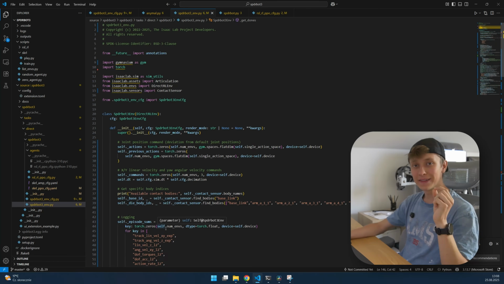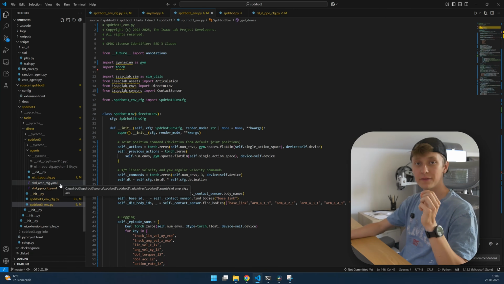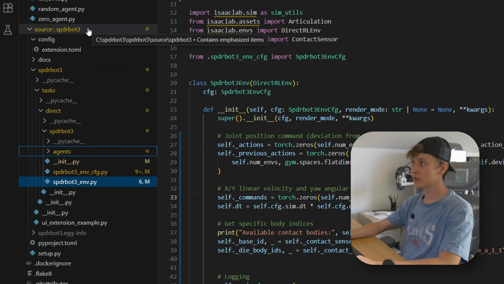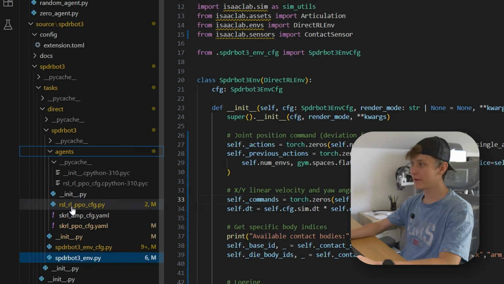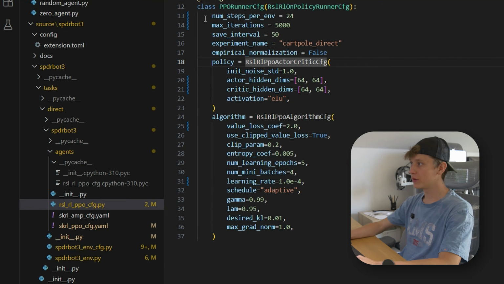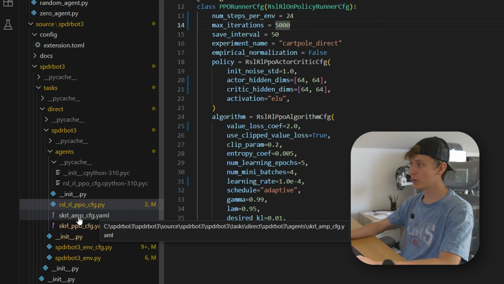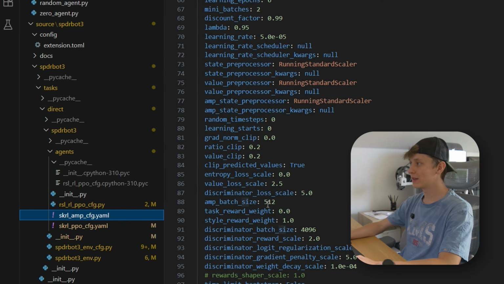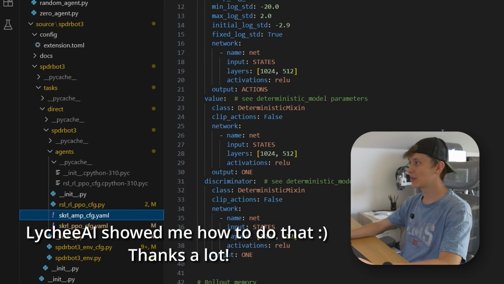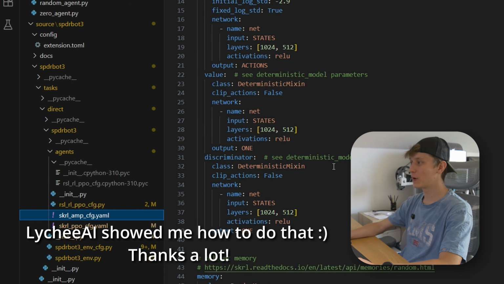Another important thing is the number of iterations, and these values are predefined for SKRL and RSL-RL, but I will show you how to modify them. And you have to go to source, SpiderBot, tasks, direct, SpiderBot, agents, and here you can find the RSL-RL PPO, and here you can define the max iterations number as well as all the other parameters. And the same goes for SKRL, and here we are using two different algorithms for the training, AMP and PPO. So here you can just go and modify the number of iterations as well as any other values related to training. So that's pretty useful to know. It took me a while to figure out where I can change that.